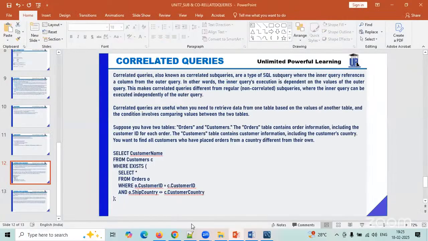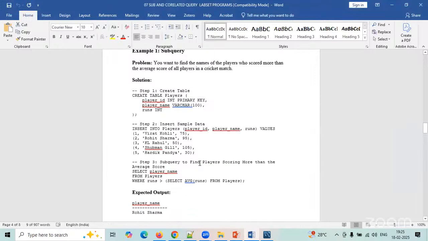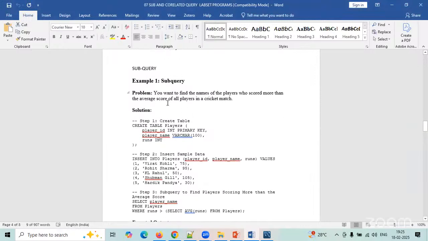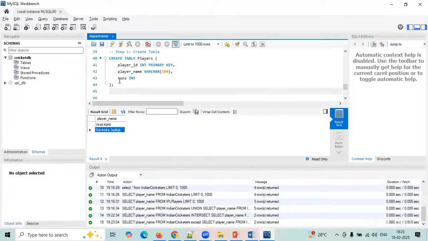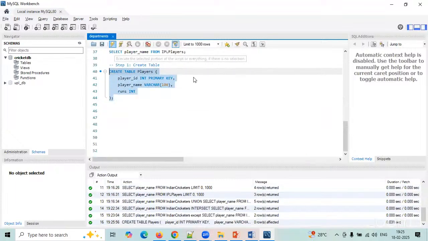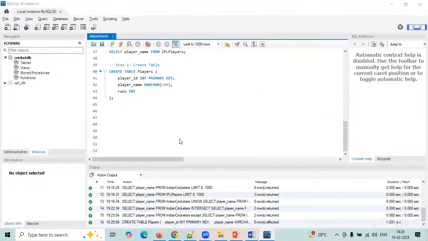Let me go back to here to understand this. Okay, let me take a simple subquery. If you want to find the names of players who scored more than the average score of all players in the cricket match, let me take a players table. This is the table we have created. So we have created a players table. The players table has player ID, player name, and number of runs.